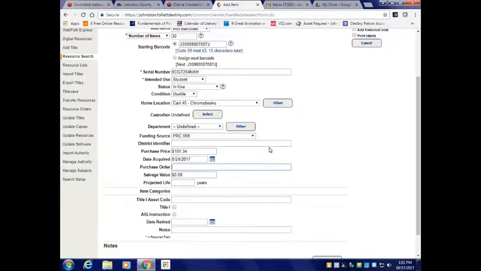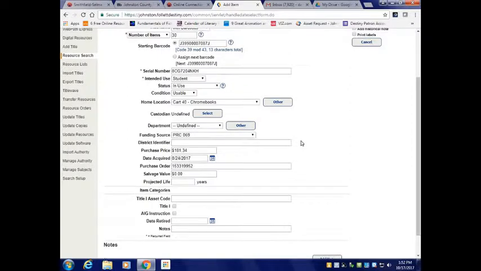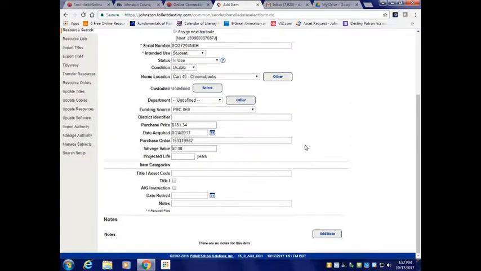Enter in the purchase order number, and again, this information can be acquired from the actual physical hard copy of the purchase order. In this case, 1533-19952. If the item were a Title I item, you would click on the checkbox for Title I, and you would enter in the Title I asset code for that particular device. And the Title I asset codes are something that you would get from the county Title I representative.